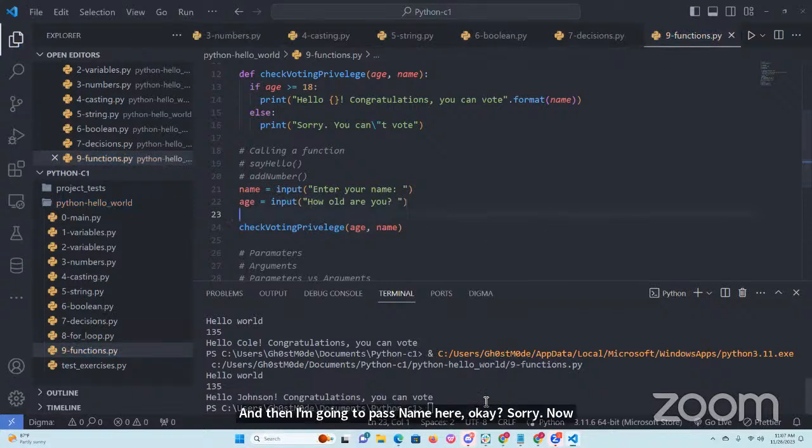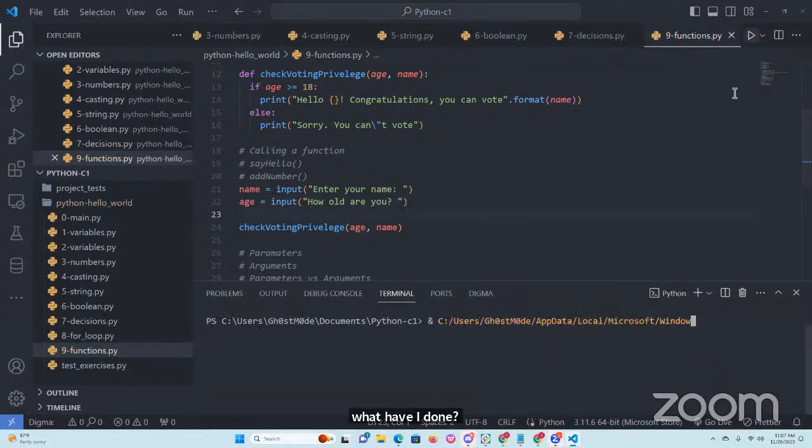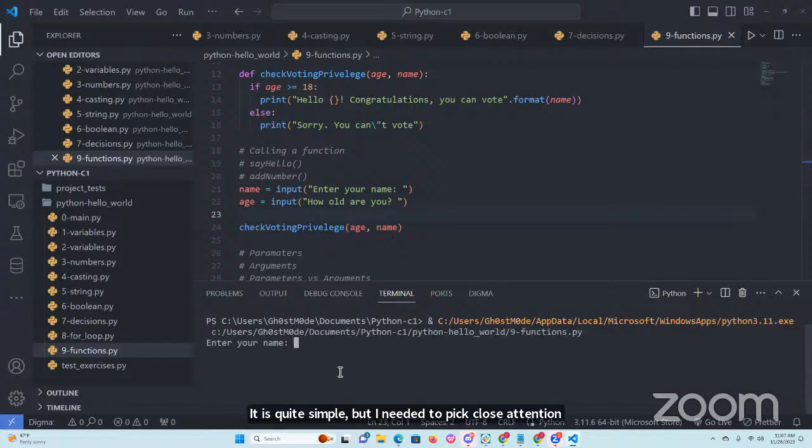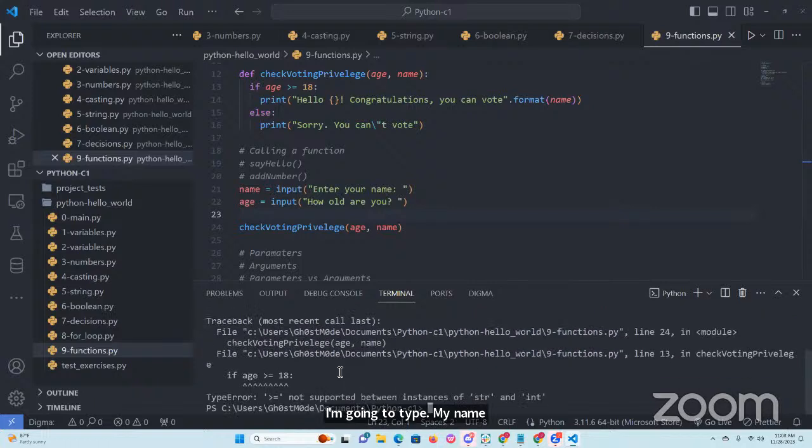So I'm going to clear my console and execute the script again. I'm going to type my name as Shima, and I'm going to put the age as, let's say, 78. Now, you see, there's a problem here. It's checking if age is greater than 18, but it's telling me greater than or equal to is not supported between instances of string and int.